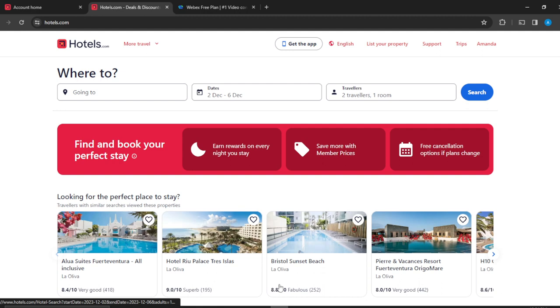Launch any browser of your choice. Once you do that, in the search bar type hotels.com and it's going to take you to the official website for hotels.com. Of course, once you get there, top right corner, click on the sign up button and follow through with the on-screen prompts to create your account.